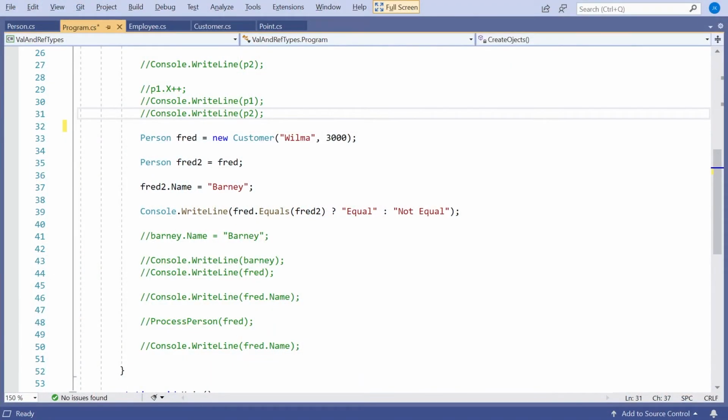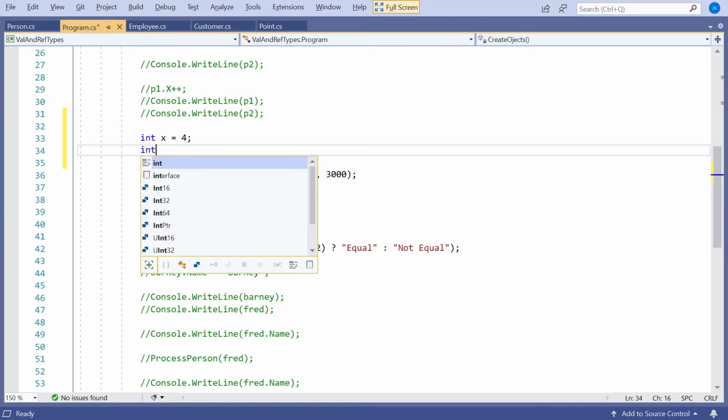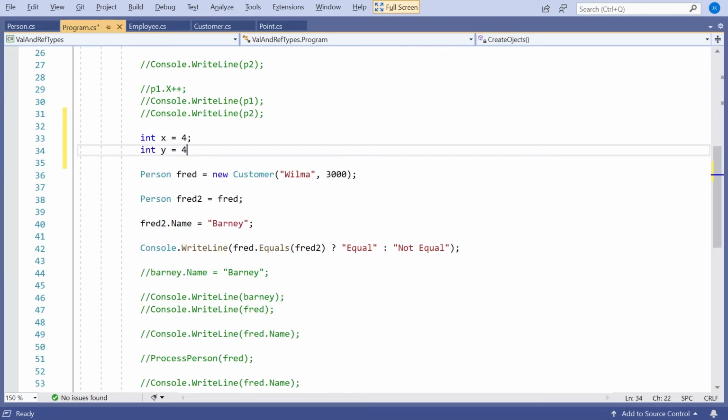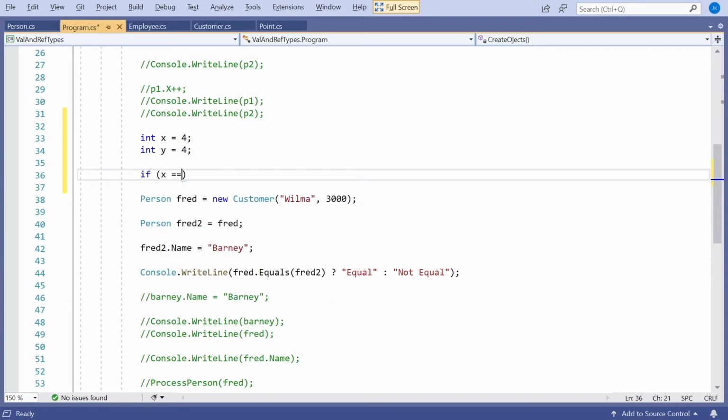And that brings us to another consideration, which is what we want to do with comparison. So if we have int x equals 4 and int y equals 4, then do we want to be able to say if x equals y, should that be telling us true or false? Well, in the case of integers, it makes sense that that should be true. We don't care that they're different variables x and y. What we care about is that they have the same value.